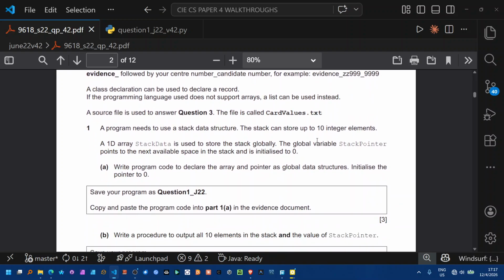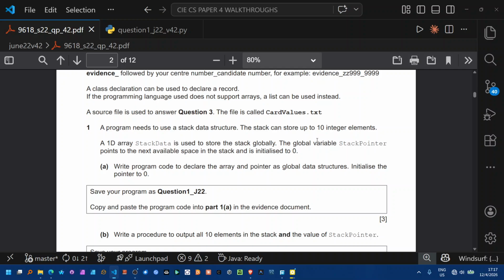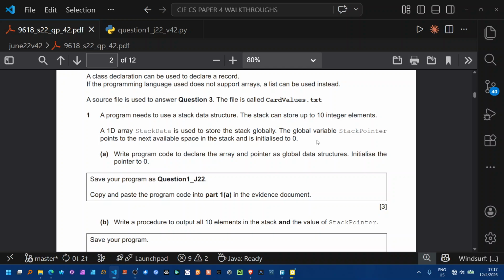It says here that a program needs to use a stack data structure. The stack can store up to 10 integer elements. A 1D array called stack data is used to store the stack globally. The global variable stack pointer points to the next available space in the stack and is initialized to 0.